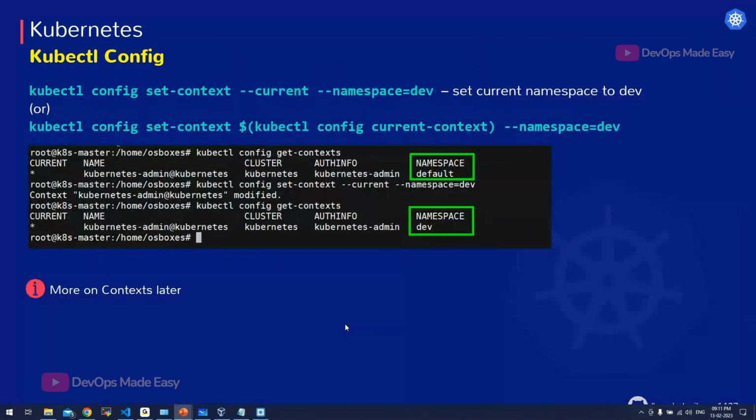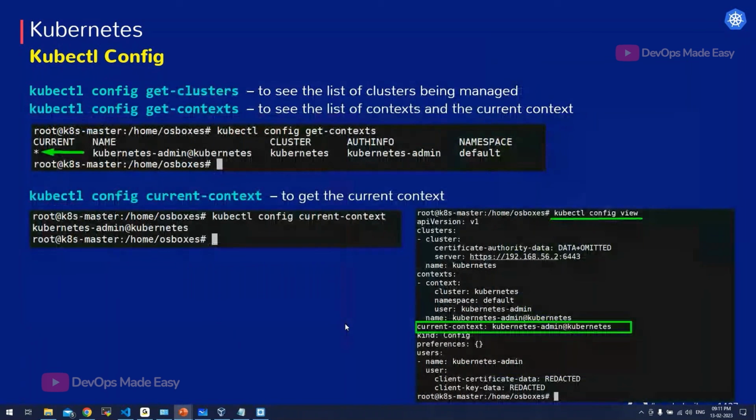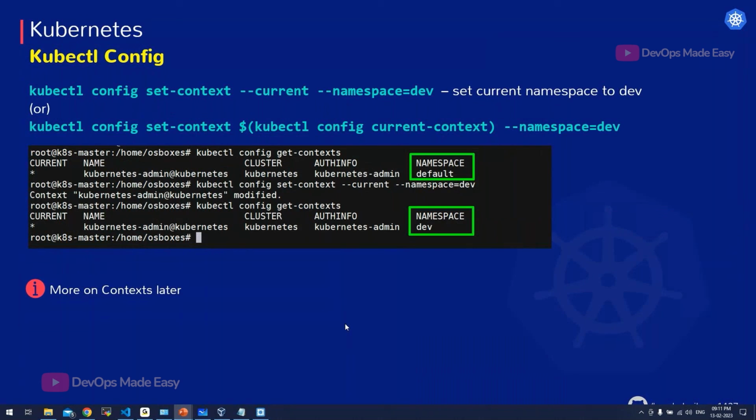We will talk about these again later. When we have multiple clusters or multiple namespaces, I'll show you how to add a new cluster to the kubeconfig file or delete a cluster, how to add a user, and how to change the current context. I'll talk about these later. These are not needed as of now.